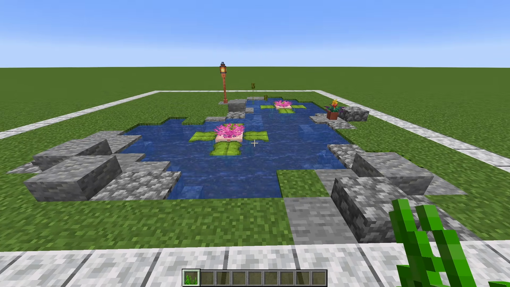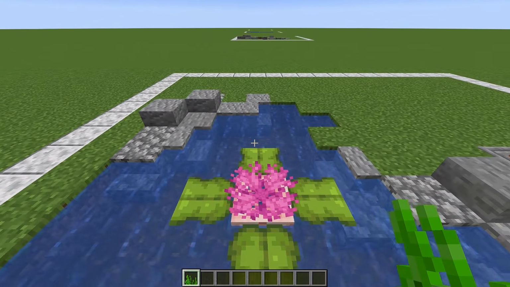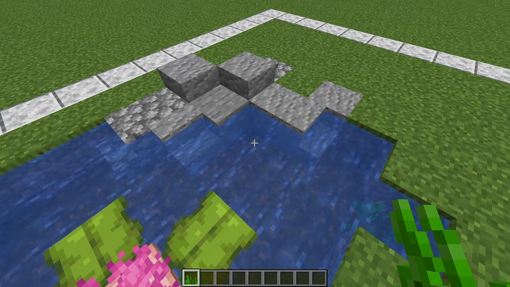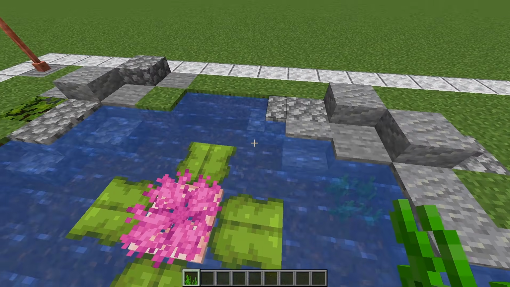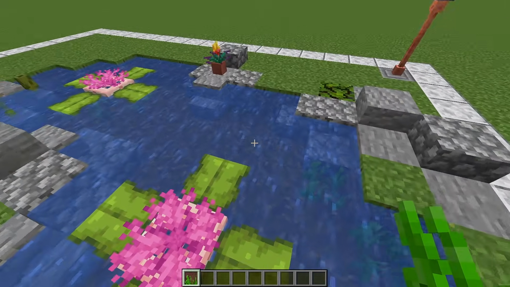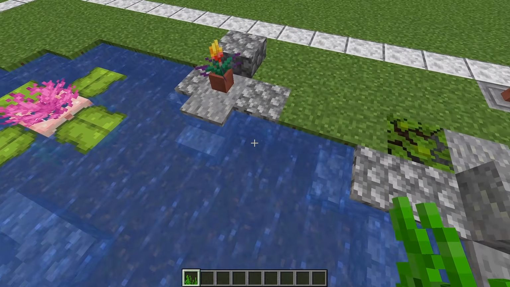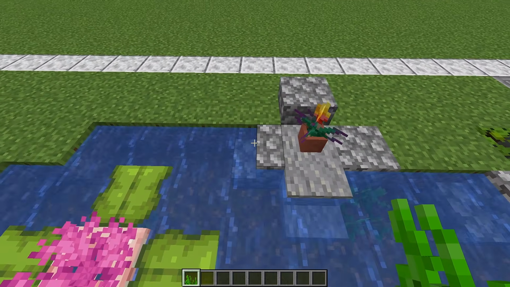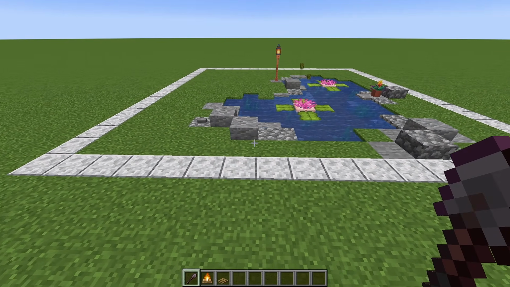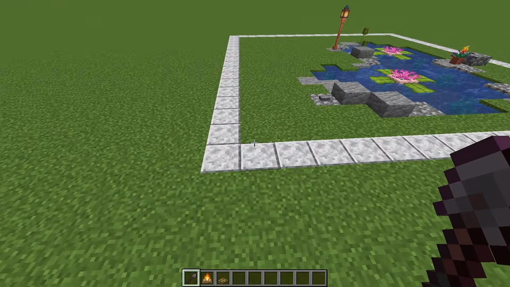Okay, looking from the front, we're going to come over to this side right here, and we'll place a piece of seagrass and another one right there. And then each side of this grass block, we're going to place a seagrass. Then look to your left in front of the cobble, we'll do another one, and next to this cobble stair, another.